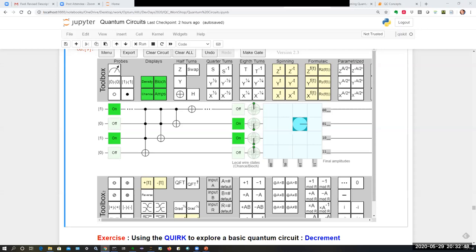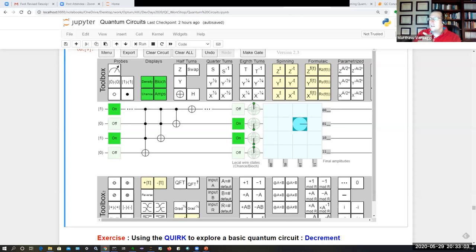Hey, Matt, I have a pretty naive question. For all these logical gates, I can achieve the same thing using traditional programming, traditional computing. What is the advantage of using qubits here? So you're going to see that next week.